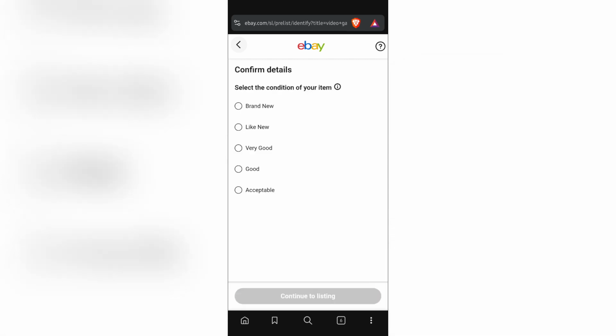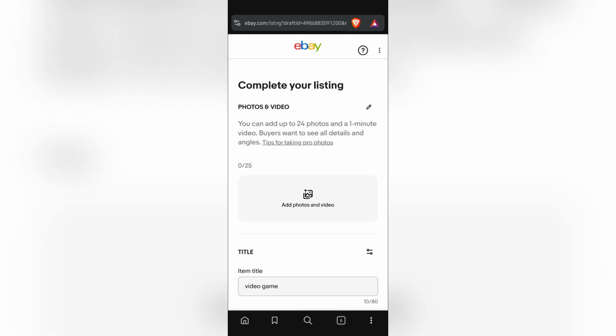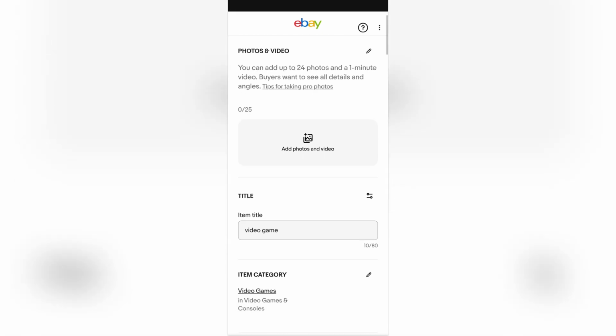you need to select the condition of your item. If you have a brand new video game, or like new video game, or very good video game, or just acceptable, just simply select the condition and then tap to continue to listing. After doing this much, you just simply need to fill out all of the information about the product or the video game that you have in this section, starting with uploading photos and videos. You can upload up to 25 photos and one-minute videos in here.